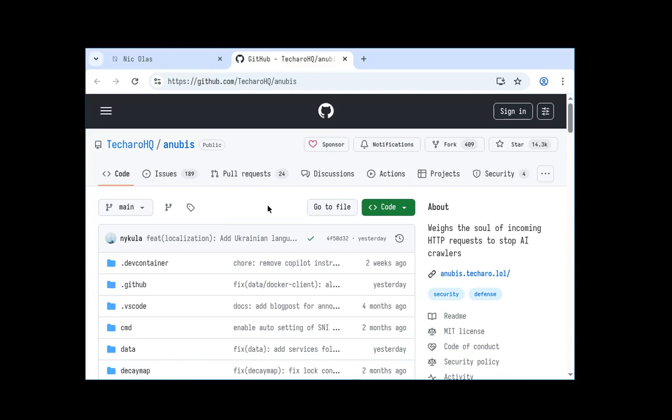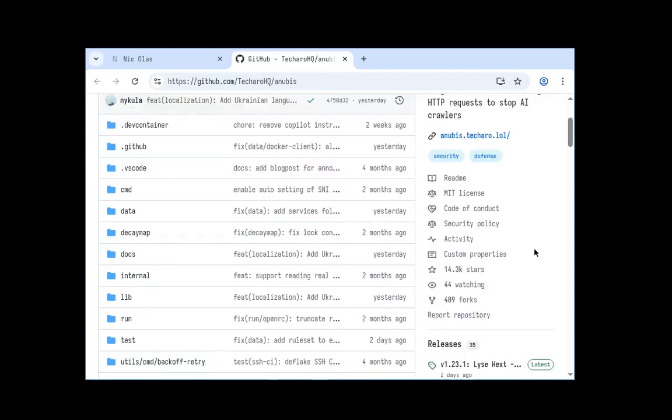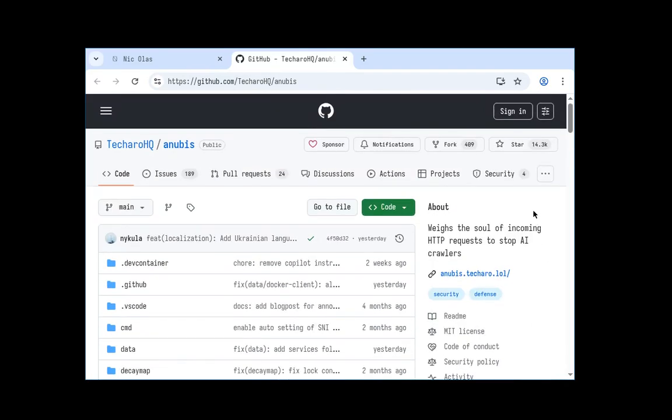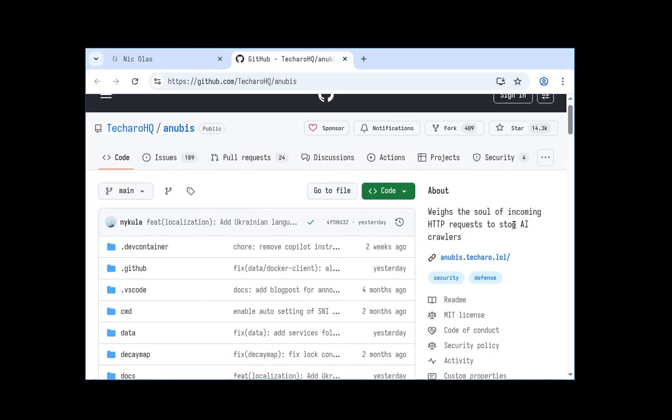Recently I wanted to set up the web service Anubis, which weighs the soul of incoming HTTP requests to stop AI crawlers. So it's software that sits in front of your website or web service and protects it from AI crawlers. And it's become quite a popular project in the last few months. It has 14,000 stars on GitHub.